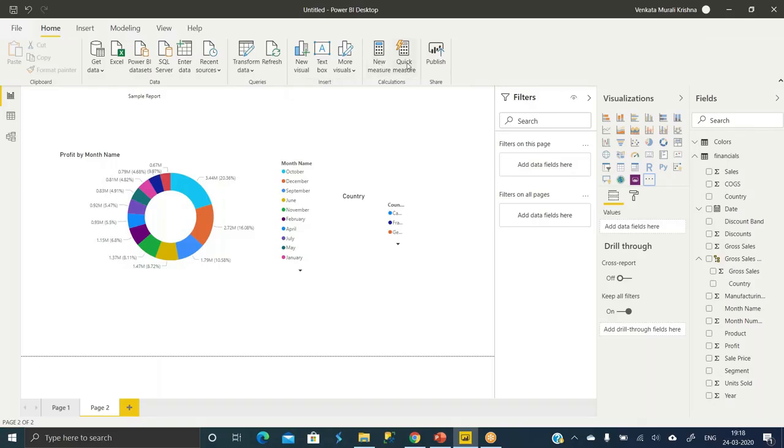And new measure, quick measure, publish. Publish, we know that it is at the end of the report development. If we want to publish the report to Power BI service, we use this option. Quick measures means a calculation, DAX expressions. So in Power BI, mainly we have two different expressions. Both will be done using DAX. One is called calculated columns, the other one is called measures.